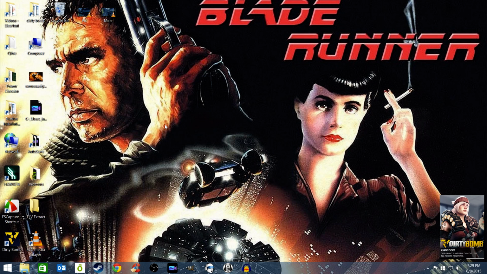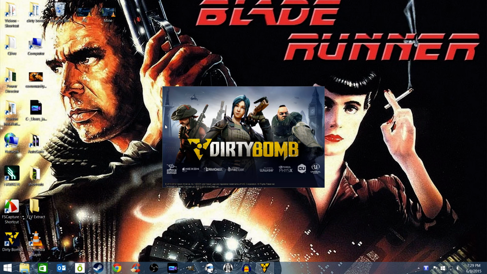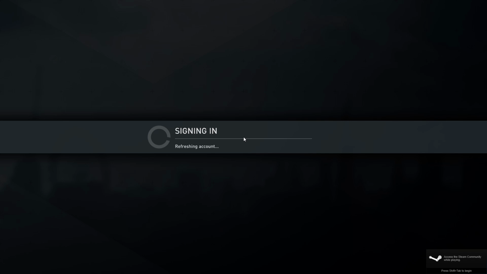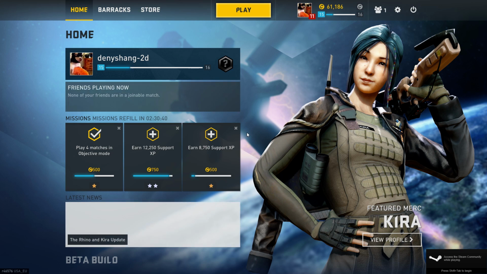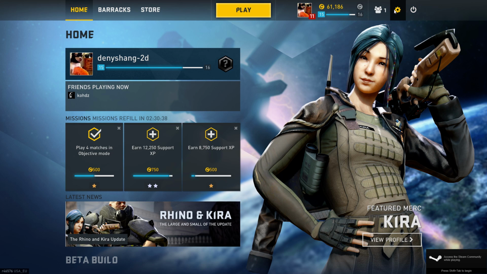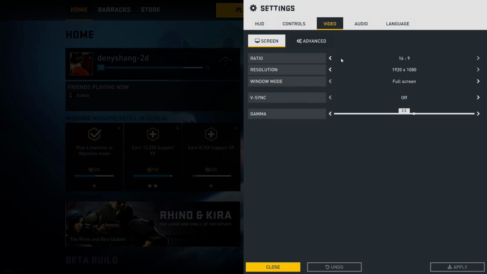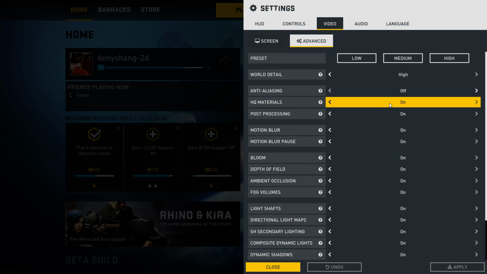The ini file is just a text file. It's like a CFG file. Basically, it's a configuration file that loads every time you start the game. So it's going to create this config file, and here it loads up. If I go up here and have a look at my video settings, advanced, I can actually see everything.